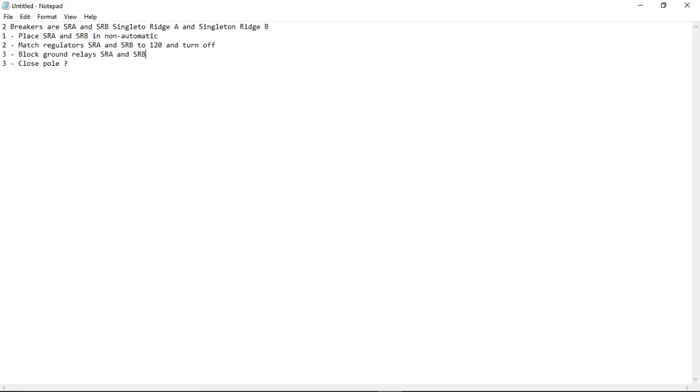All right. Anybody got any idea why we block ground relays? So you can't get grounded. Oh goodness, I know what I need. We're actually, when I say block ground relay, we're taking the ground relay and we're turning it off. We don't want it to recognize things.